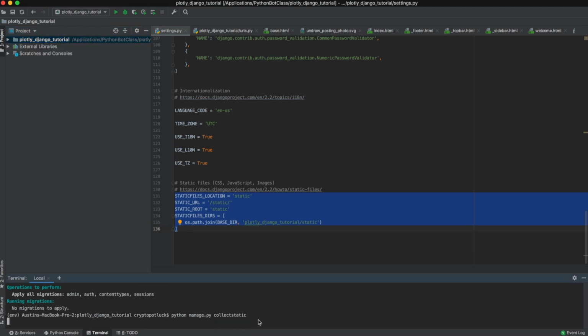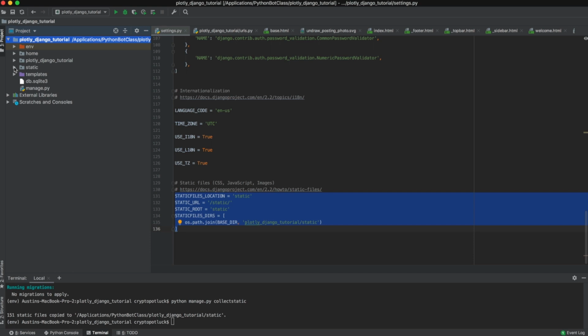If I run this command, it says 151 static files copied to this path. So if we open it up again, we can see that we have this new static folder on the outside of the application, and it has everything that we brought in. And if we look at the actual application master folder, we can look in here. We also have this static folder also. So this is how you would set this up.